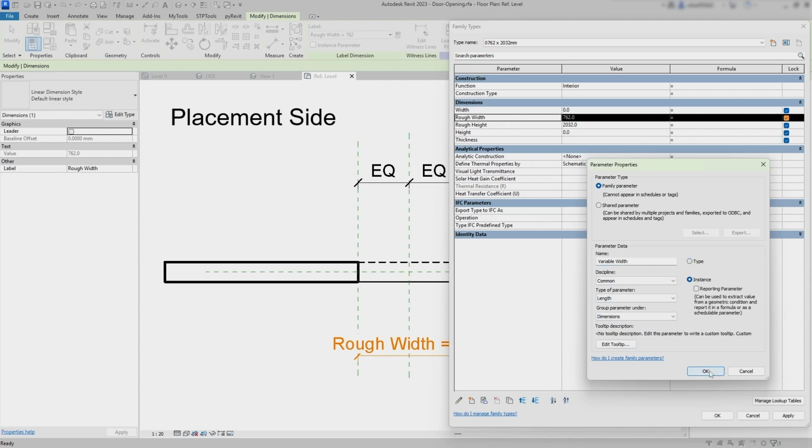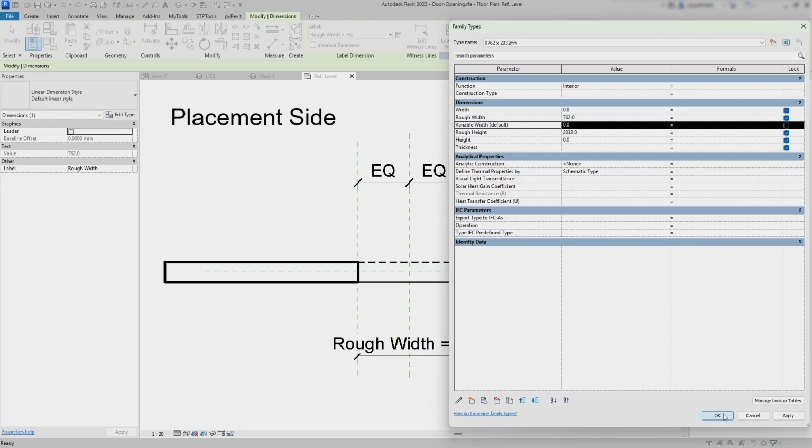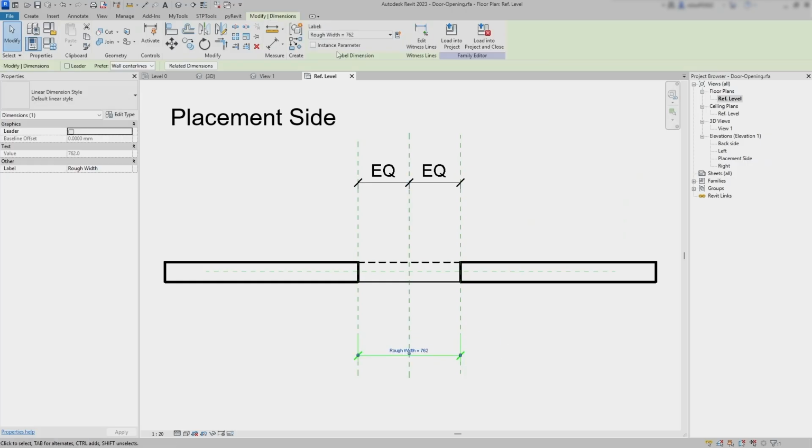Then click OK, and if you want, you can move the parameter up or down in the list using these arrow icons. Let's click OK again. And now we'll assign this new parameter to control the door width. I'll select the dimension and then go up to the top of the screen where you can find the dimension labels. Here you'll see a list of all the parameters that are compatible with this dimension. So I'll simply select Variable Width.